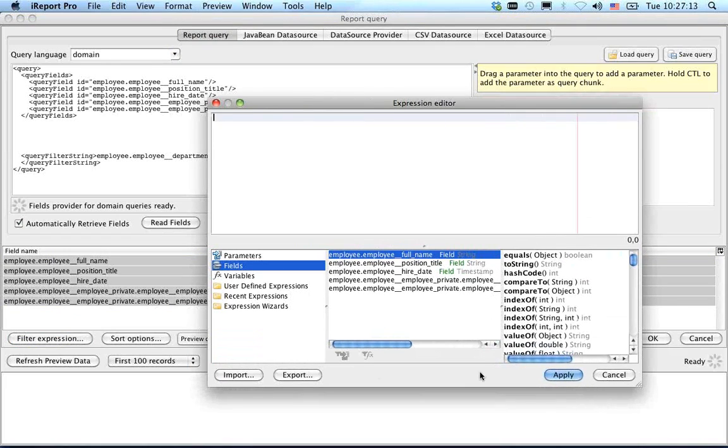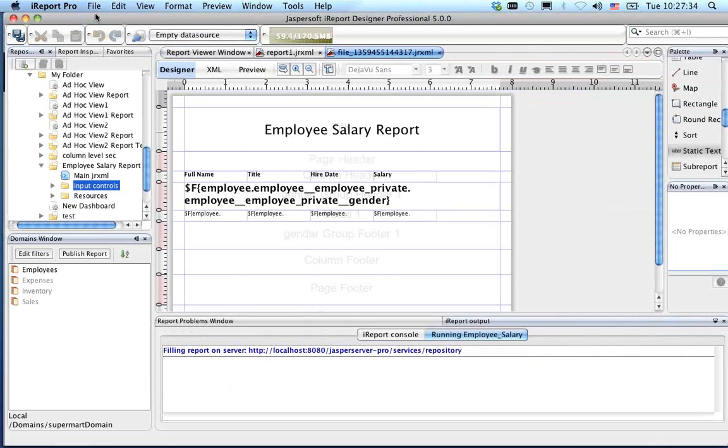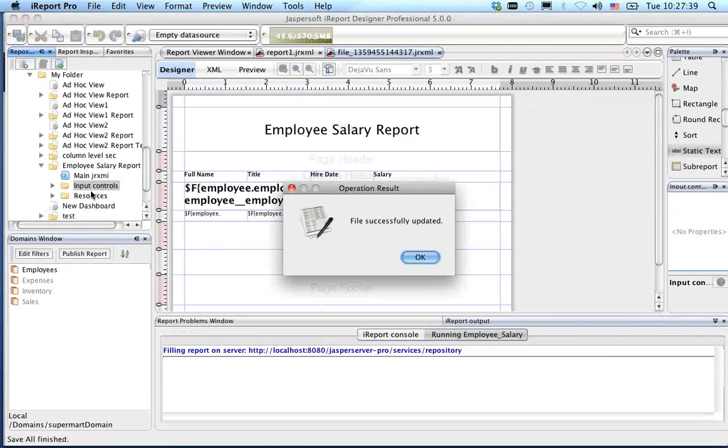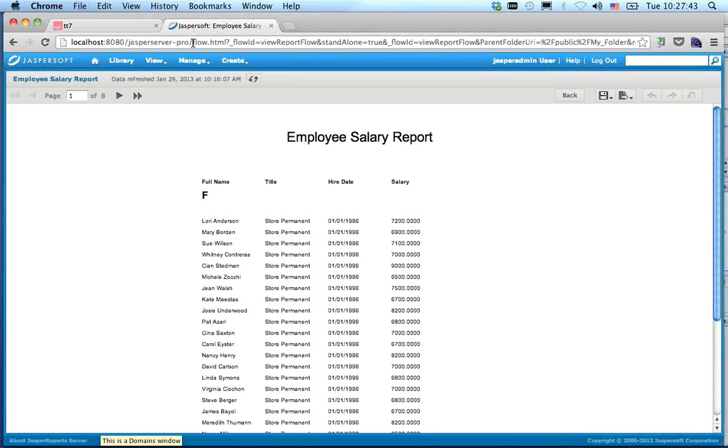And so let's come in and we'll grab, well, right, so I'm showing you how to limit the whole report. So it's report count, and we'll say greater than or equal to 5. Okay, so I grab that, I hit OK, I hit OK, I save, and I redeploy. And what should happen now is in my employee salary report, we should only get 5 results.